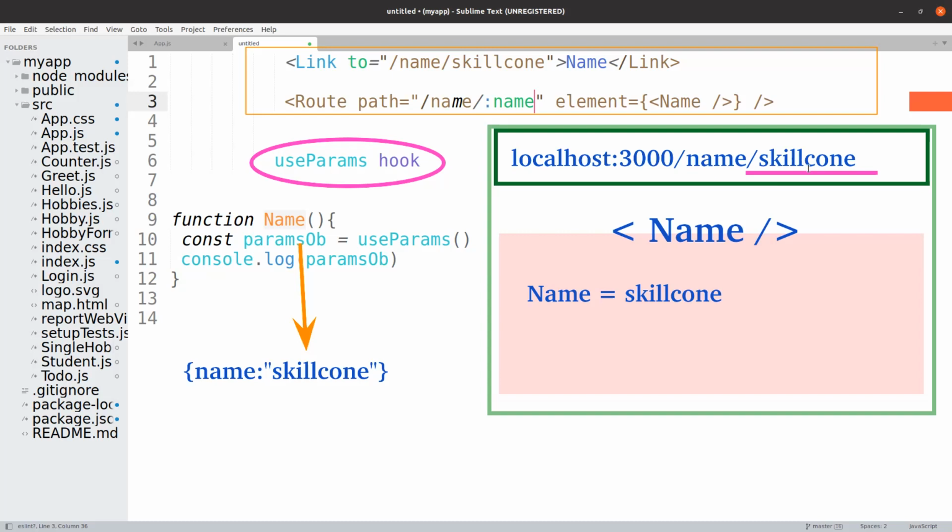Now the parameter that I'm passing, which is SkillCone, can be received by my component function. To receive it, I have to use a useParams hook. The useParams hook is provided by the React Router DOM library. In order to receive the parameter which I'm passing to the route, which is SkillCone, I just need to use the useParams hook. And this hook returns me a params object, which has a structure like this: name SkillCone.